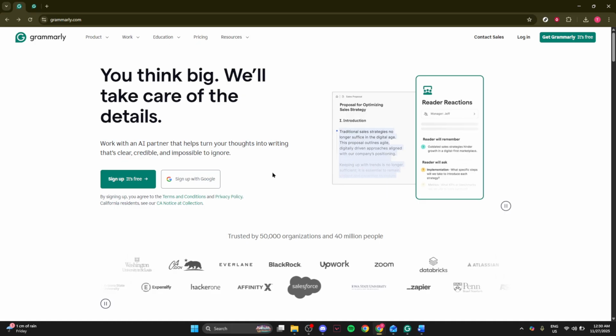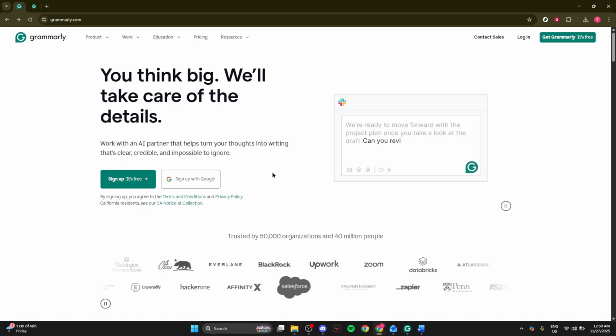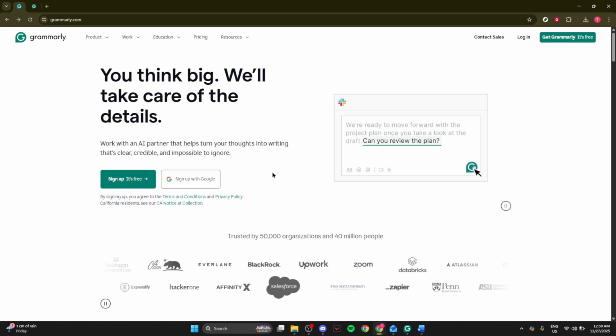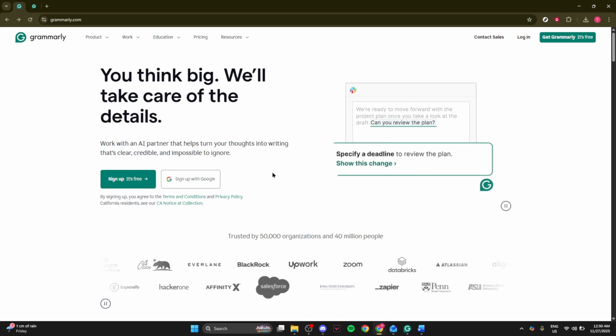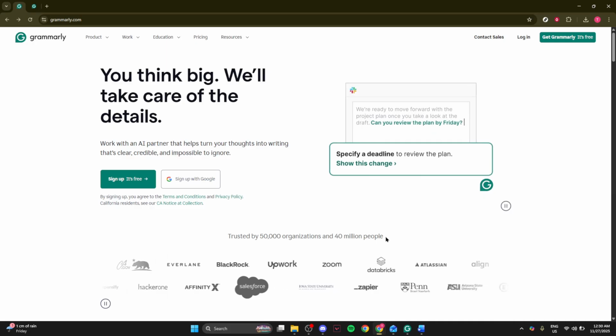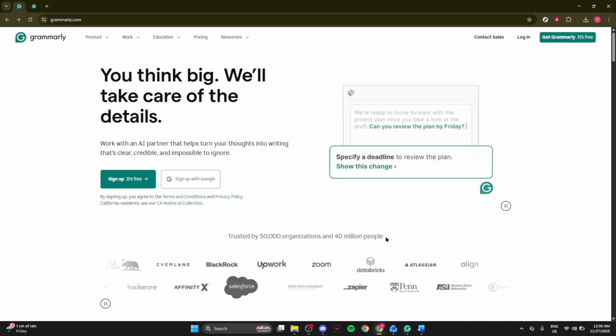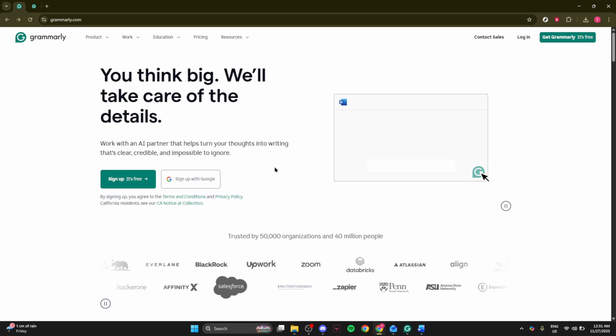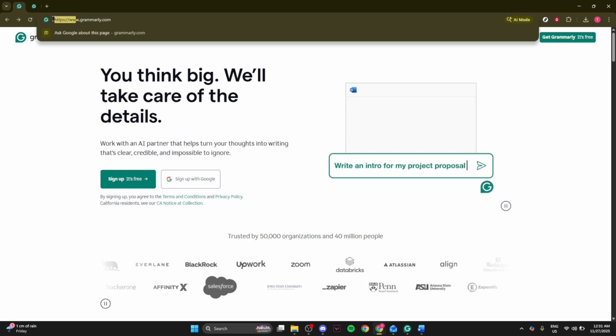First, you'll need to open your preferred web browser. This could be Chrome, Firefox, Safari, Edge, or any other browser you like to use. Once your browser is open, navigate to the Grammarly website. You can do this by typing Grammarly into the search bar and selecting the official site from the search results, or by entering the URL directly if you already know it.